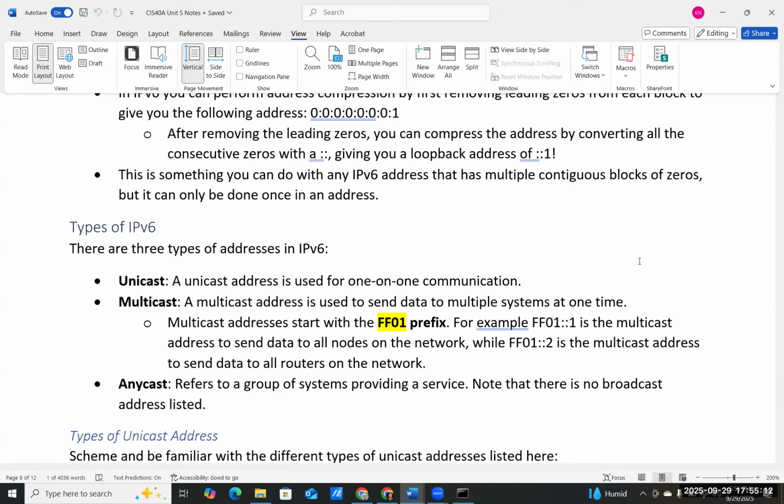Usually when we see an F, that usually indicates either a broadcast or a multicast. But when you see the prefix FF01, that's an indicator for a multicast. Like this, FF01, and then you see a double colon, what did I say? That's a bunch of zeros, 2 blocks of 0, and then a 1 at the end. So a multicast address might look like this, okay? FF01 double colon 1.